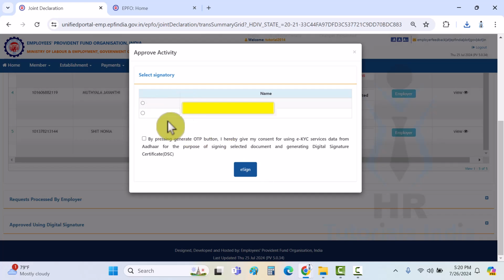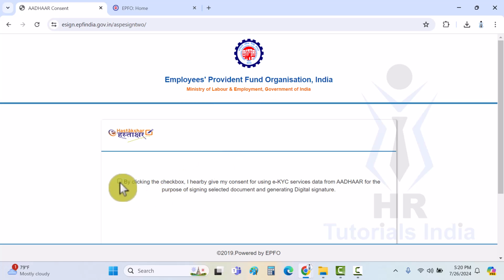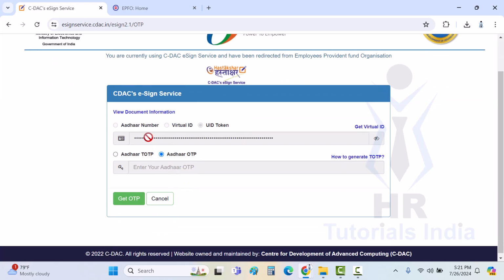Here you will get a pop-up with the names of the signatories. So I need to select the signatory through whom the authorization can be approved. Then click on the checkbox, through which an OTP will be sent to the registered mobile through the registered Aadhaar. Then click on eSign. Then you will get a window where you need to check the checkbox. Then you will be directed to Aadhaar OTP.